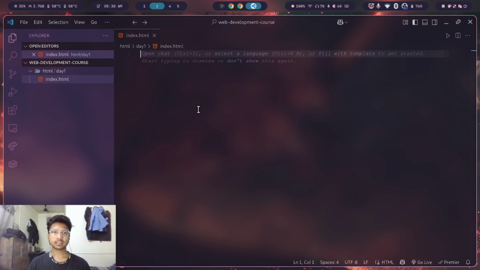HTML is, as I said before, a markup language. So you don't need to install anything else to run it, because HTML runs and shows in the browser. You just need to create your HTML file with the .html extension in the file name, right?